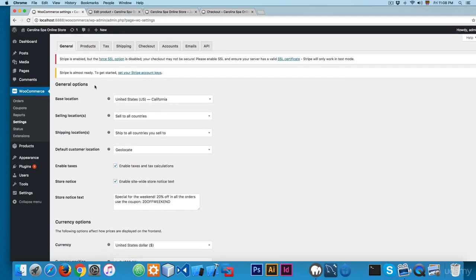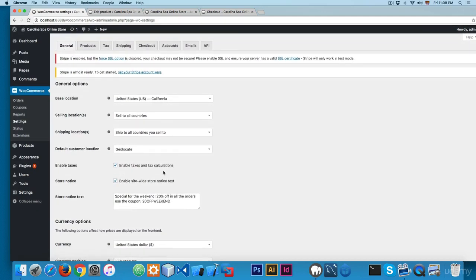So this is it for the general section. In the next videos, we're going to continue working with this. I'm going to show you each of these tabs that we have in the settings tab of WooCommerce.